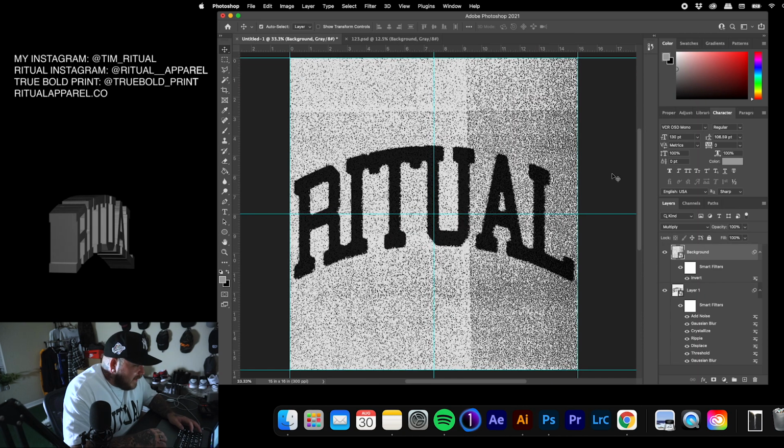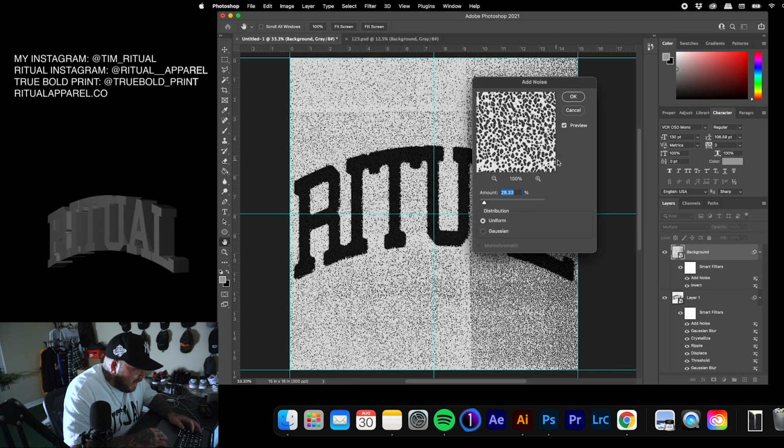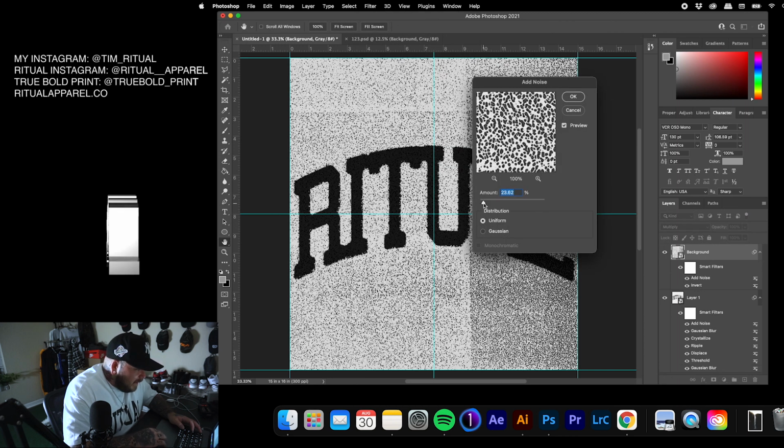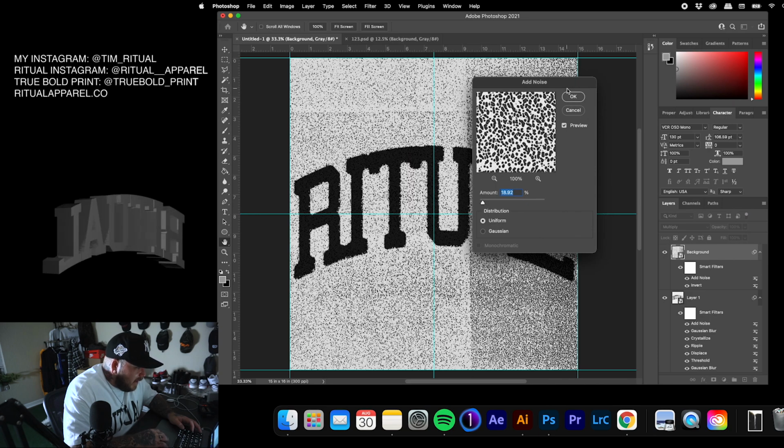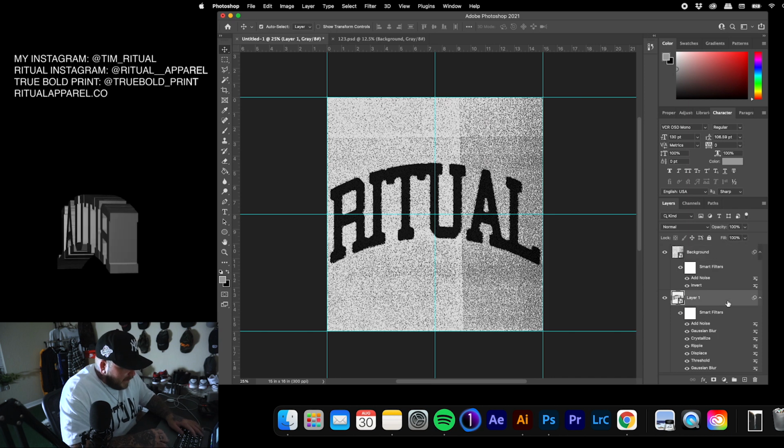I'm actually pretty into this, and I'm going to add some noise onto this background as well, probably close to the same amount. A little less. We're going to go 18.92%. And that's getting us really close. And you can actually do a lot from here.